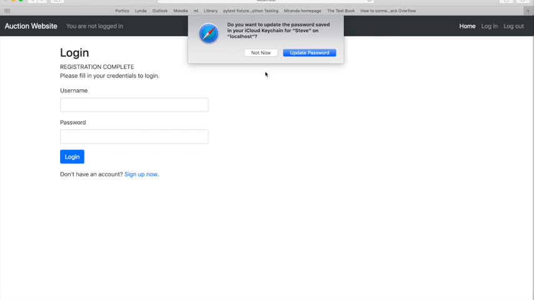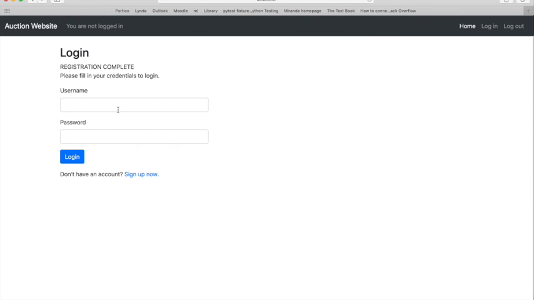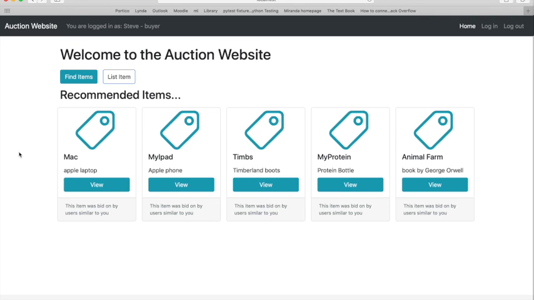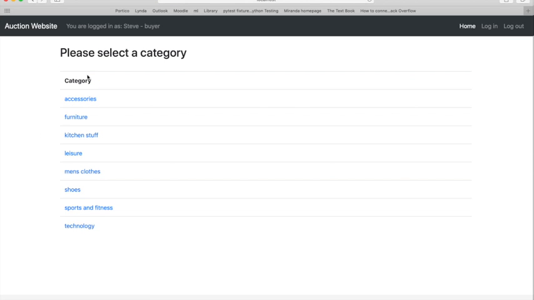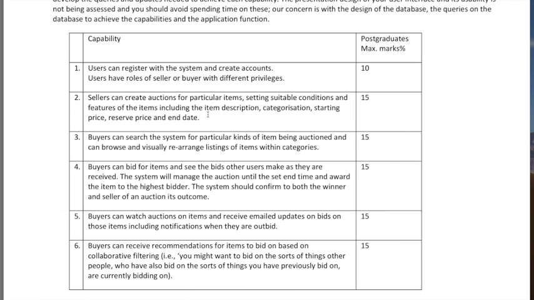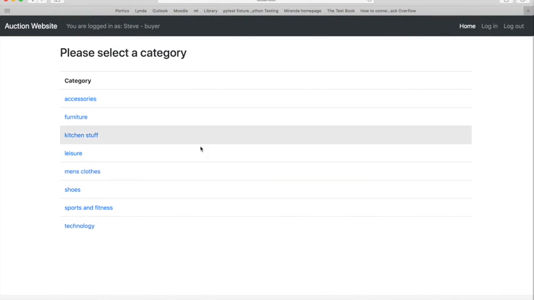Time to log in as Steve. We'll talk through recommended items later, but now let's look for some items. So let's look through the requirement first. Buyers can search the system for particular kinds of items being auctioned and can browse and visually rearrange listings of items within categories. Okay, let's have a look at, say, the leisure category.